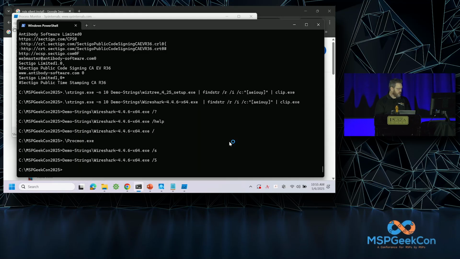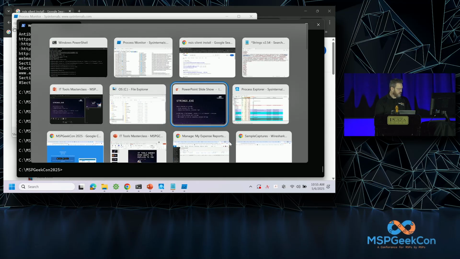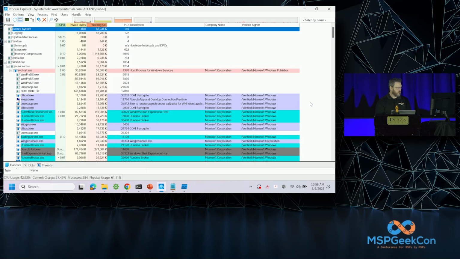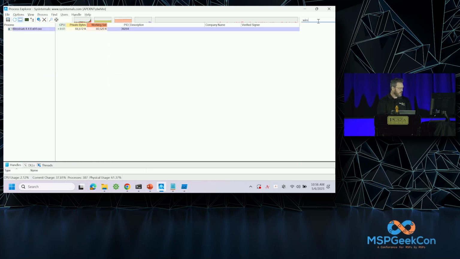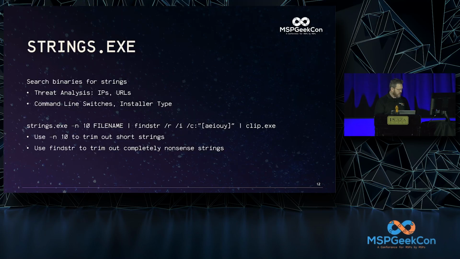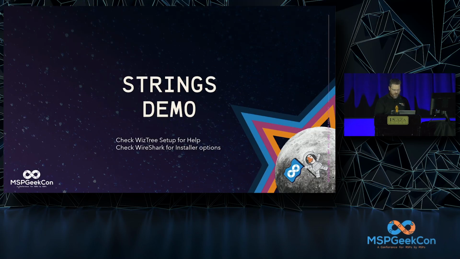So if we jump over to Process Explorer, we can take a look here, Wireshark. We can see that the Wireshark process is running. So we have accomplished something. We think it's going to silently install. So I am going to call that the end of the strings demo.